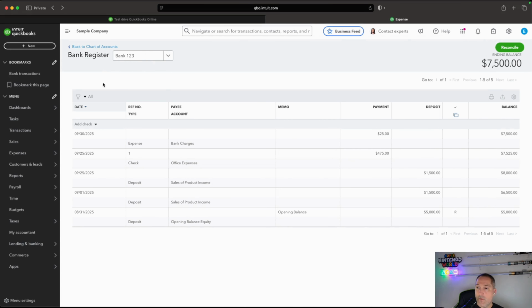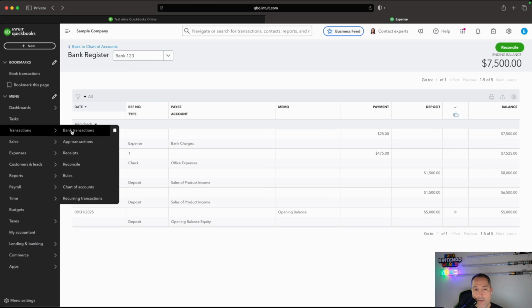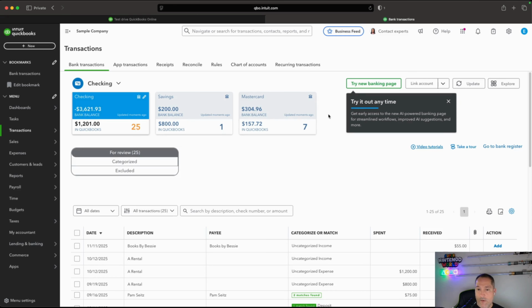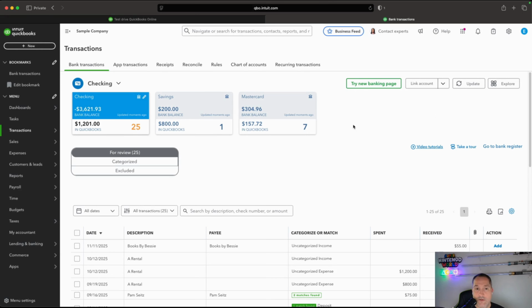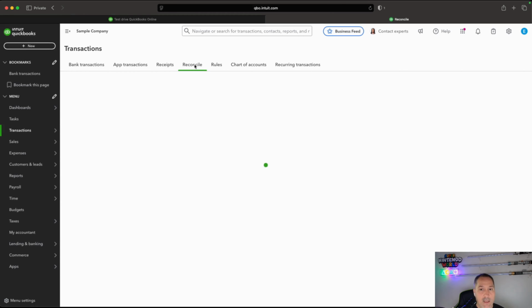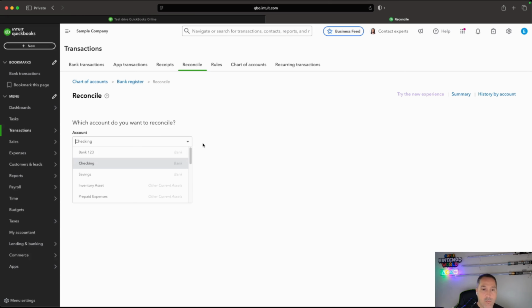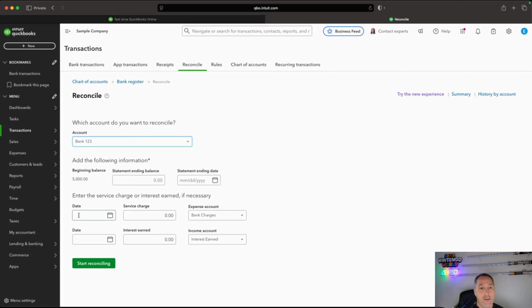So from here, we can select reconcile up here in the top right, or it's very common to start in the bank transactions tab. We'll see we don't have the bank connected. So, okay, the bank is not seeking transactions. So that's why we don't have a connection here in the bank transactions tab. But still from the bank transactions tab, we can select reconcile. And the drop down here, you can just type in 123 or you'll see the bank there. And we'll see a beginning balance. Our ending balance was $7,500. The ending date is typically the last day of the prior month. Start reconciling.